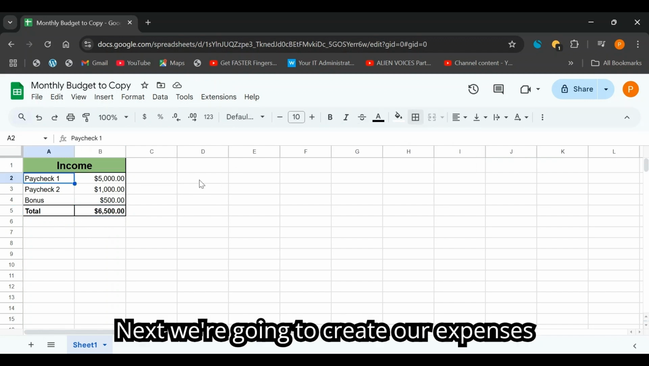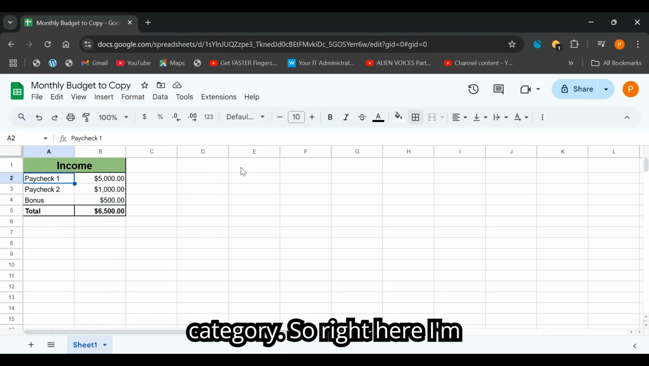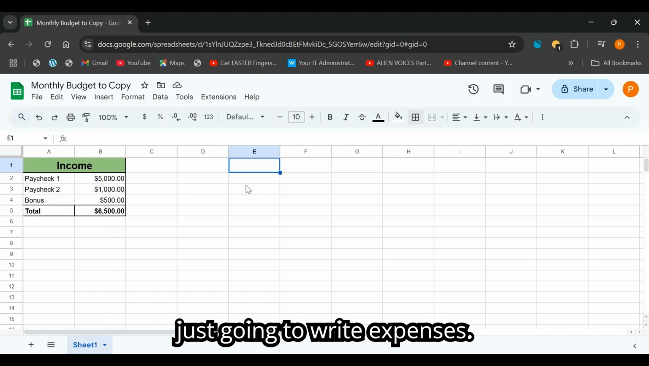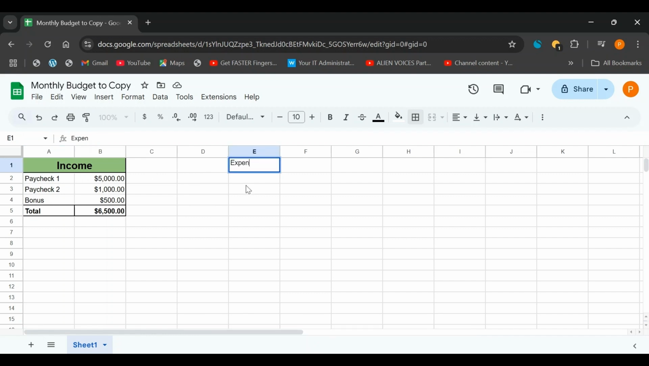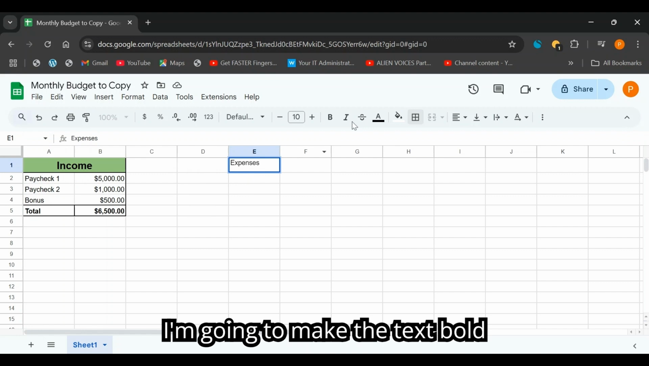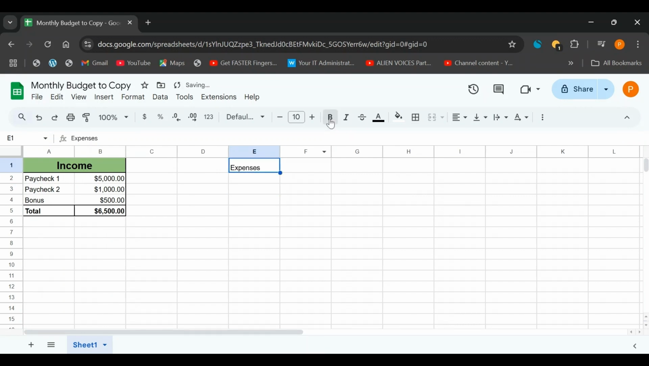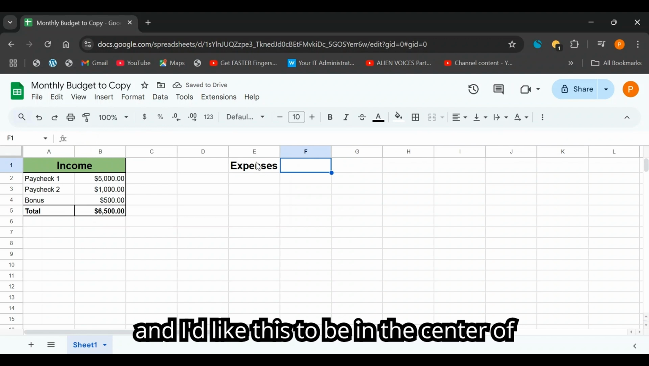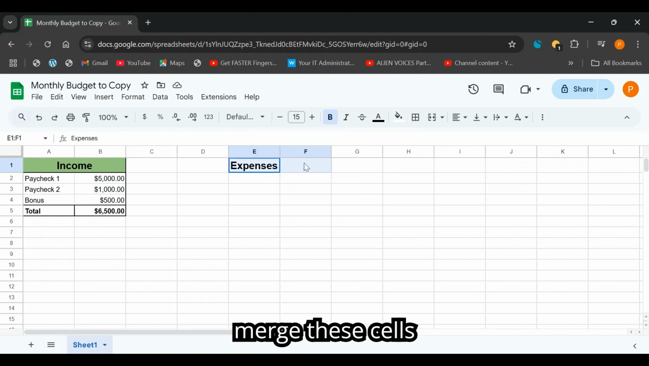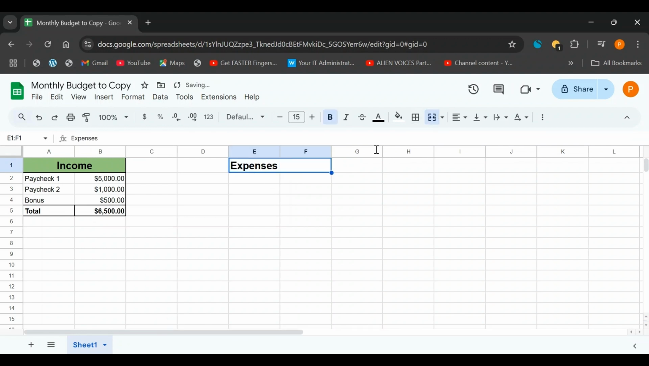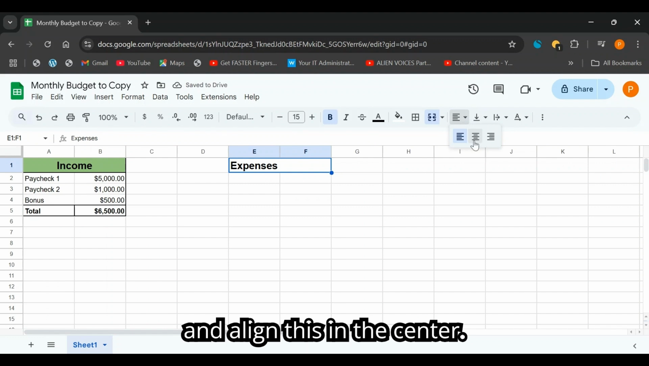Next, we're going to create our expenses category. So right here, I'm just going to write expenses. I'm going to make the text bold and increase the font size. And I'd like this to be in the center of the two columns. So I'm just going to merge these cells and align this in the center.